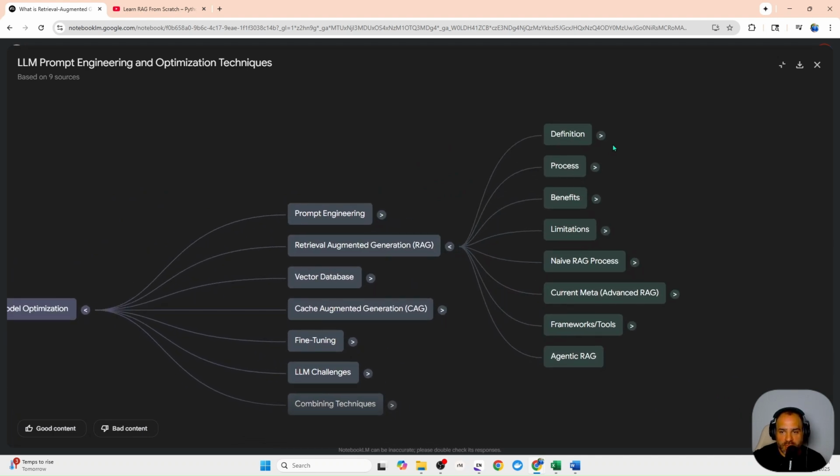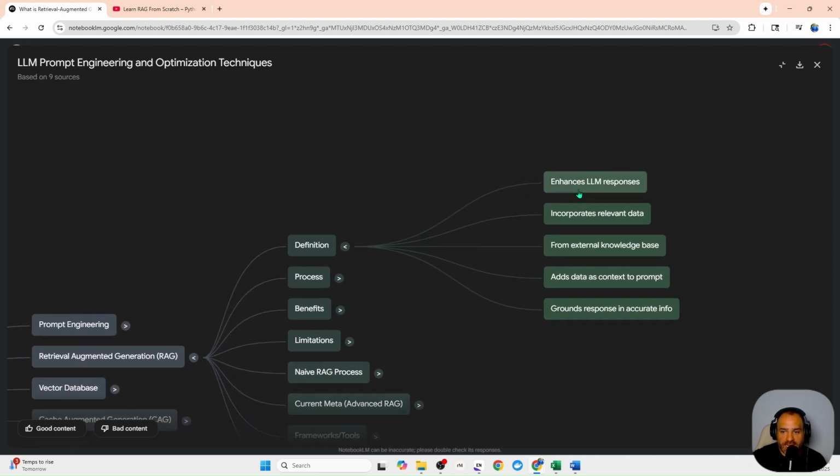A RAG system, its definition is, it enhances an LLM's response by incorporating relevant data from an external knowledge base and adds data as context to a prompt. All of this information is grounded, which means that the information is grounded in the data you give it, to provide a more accurate response.